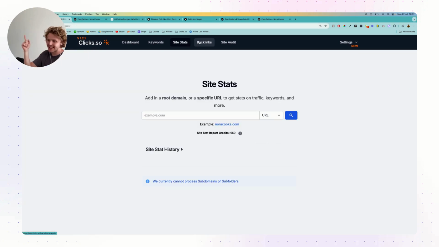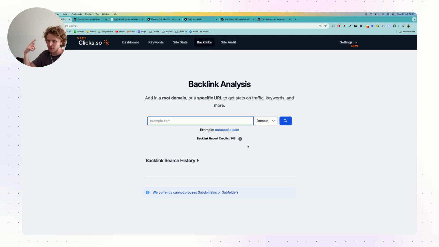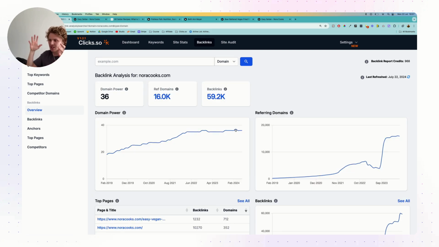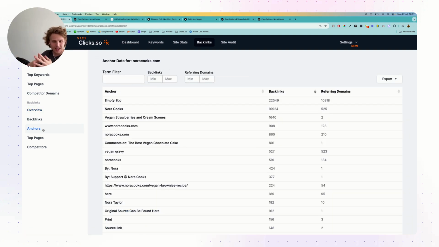We can take a look at, again, domains and individual URLs in terms of backlink analysis, as we saw before. So we can have a full competitor analysis, basically spy on everything that our competitors are doing, take a look at their anchors. So that's going to give us a pretty good indication of how manual and how forced their link building strategy is. This looks quite organic, right? Empty tag being the first thing. That most likely means that a lot of the links that they're getting aren't really artificial. They're not plugging in an exact anchor text like vegan strawberries and cream scones, for example, right?